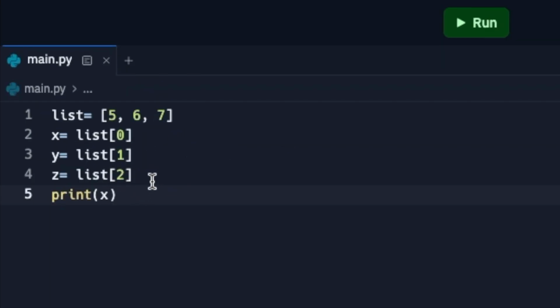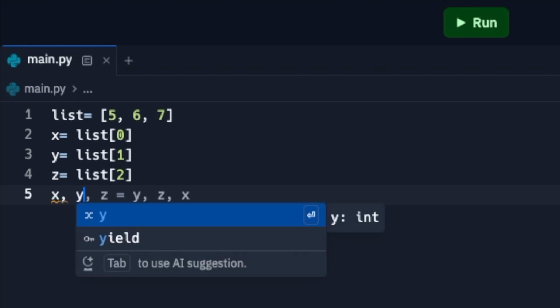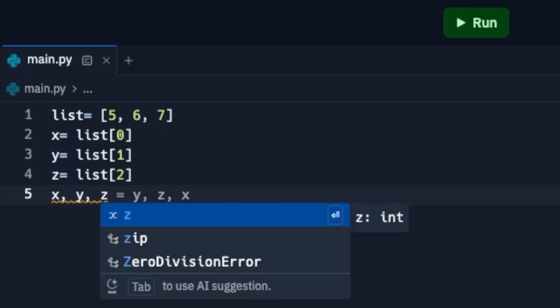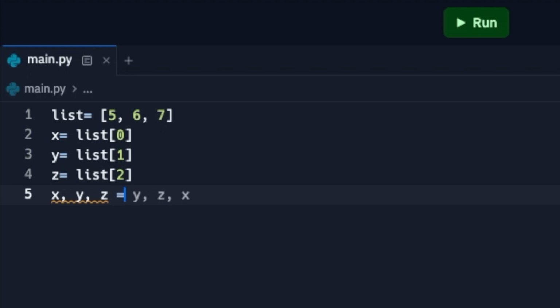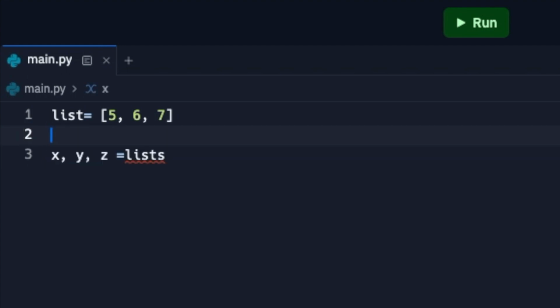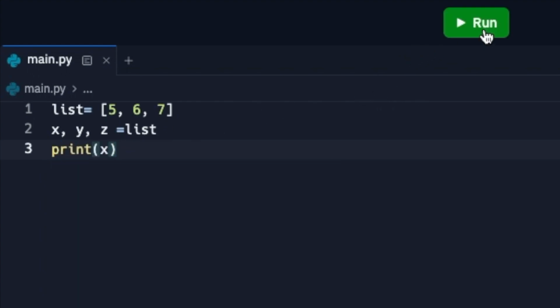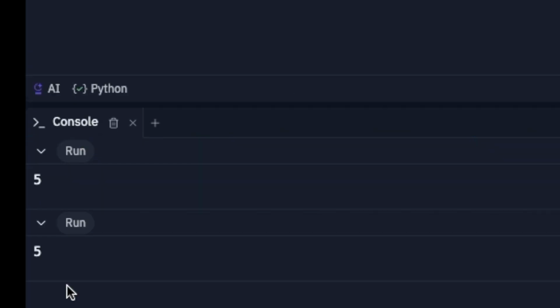But this is a bit too long of code. So instead we can write something like this. So we could do x, comma, then y, z, and then equals lists. So let me just take this part off. And then let me print x. As you can see, it still works.